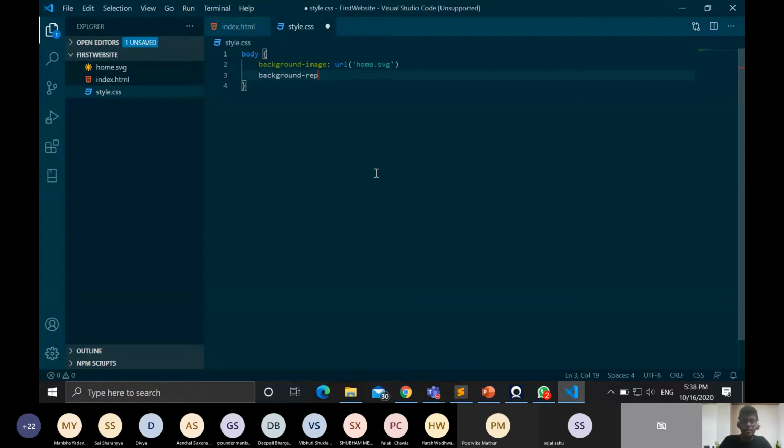Background repeat. If we do not mention this, then it will repeat the background. Okay. Then opacity is something we do so that our content is visible. Let's make it 0.8.